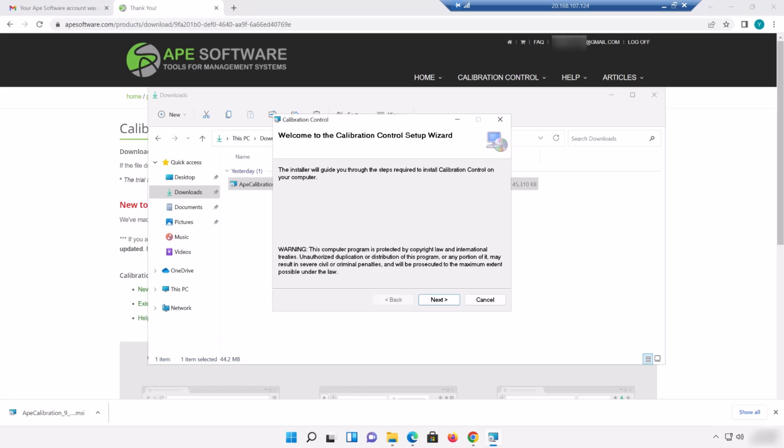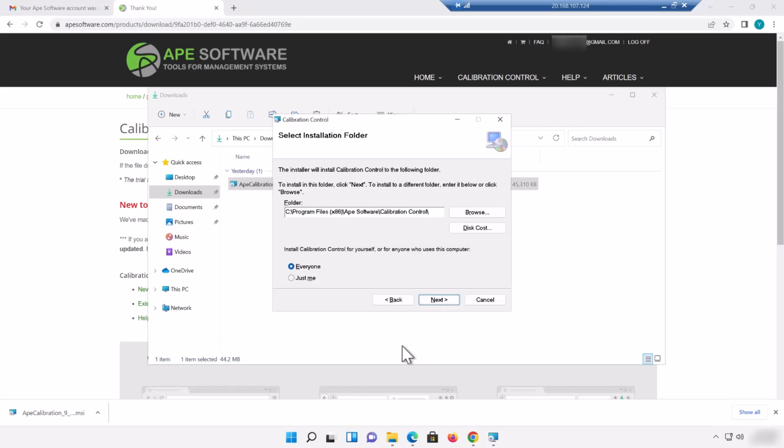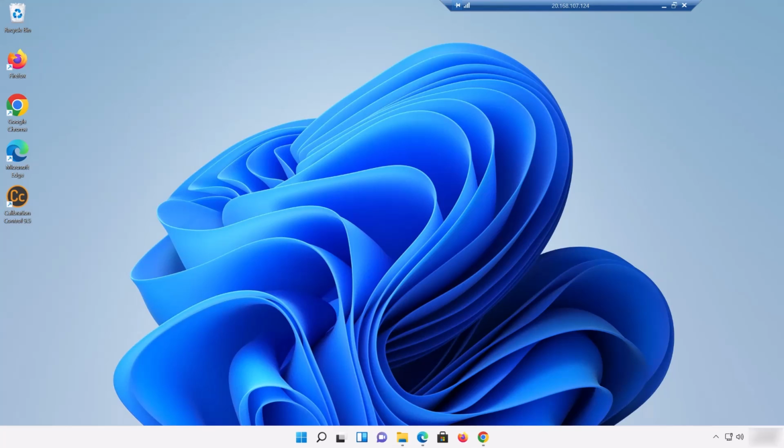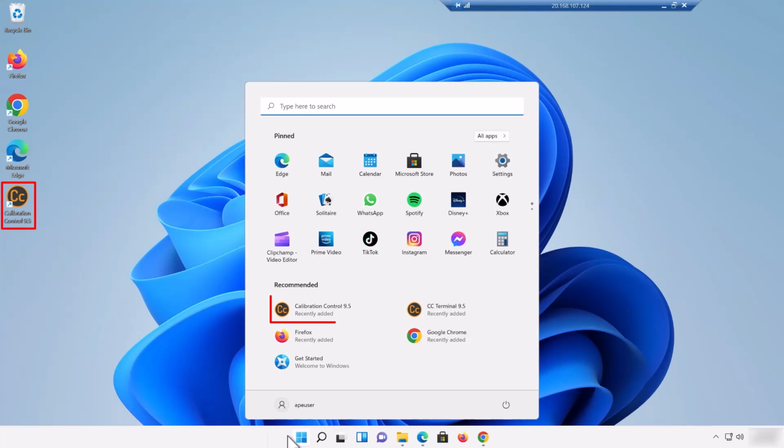When you get to the Select Installation folder window of the install program, I recommend leaving the folder location as is and also leaving the Everyone button selected. Continue to click on the next button until the installation is complete, where you will select the Close button. After installation, you will find Calibration Control icons on your desktop and within your recently added programs.